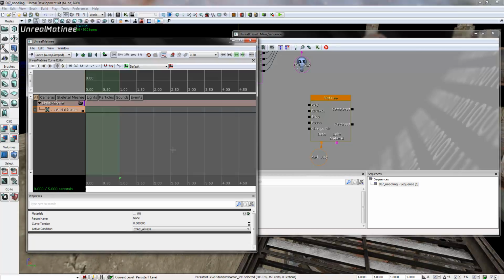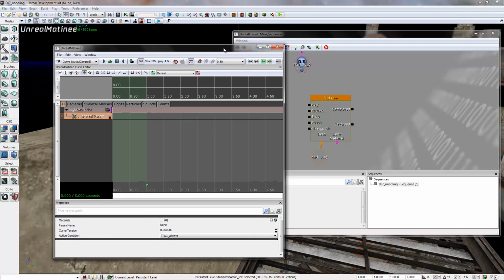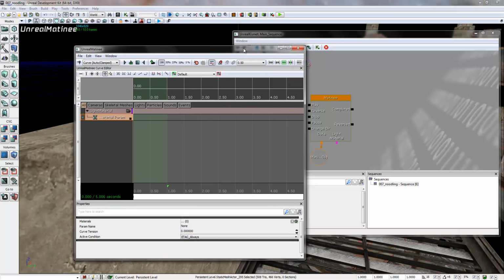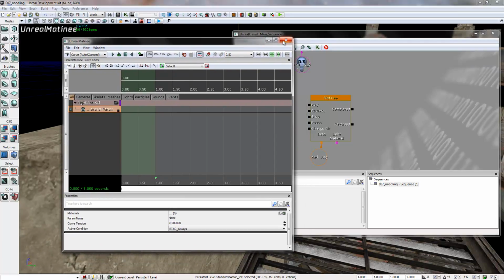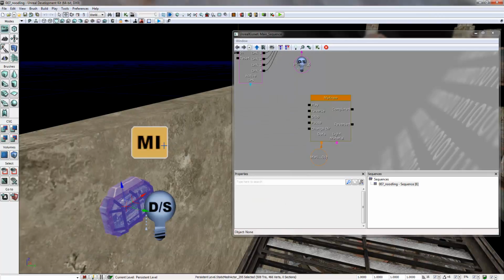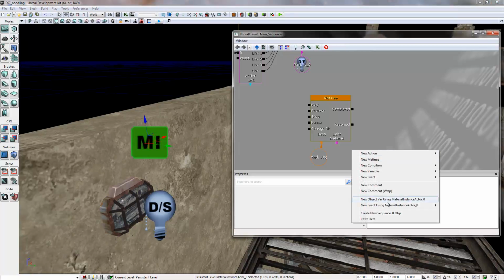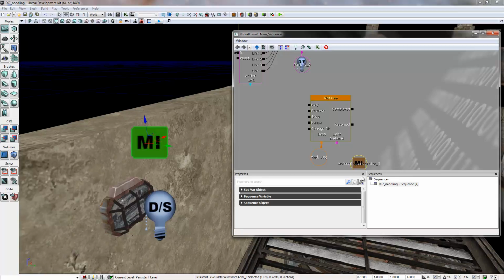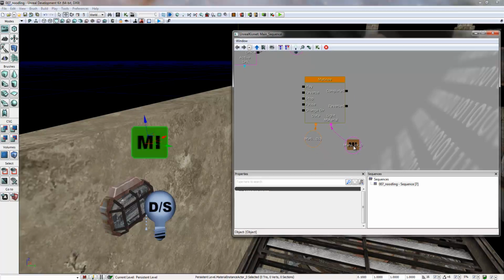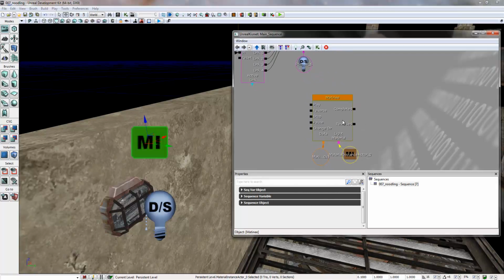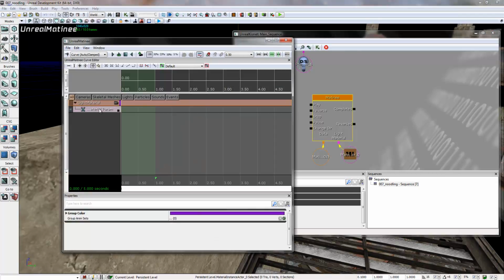So let's go ahead and say yes. And right here we can set up, actually we already have it. Let's go ahead and shut this down real fast. Select our material instance actor right here. Right click here and make a new object variable. Now we can assign that to Matinee. Just gonna do it like that. And double click Matinee again.